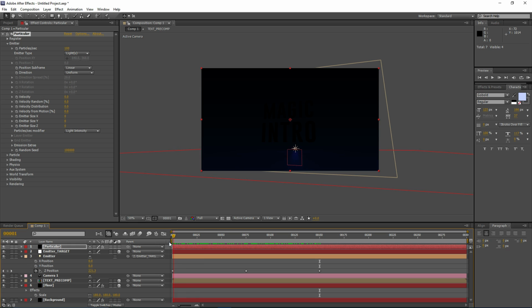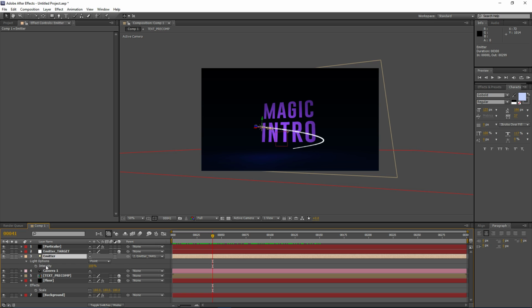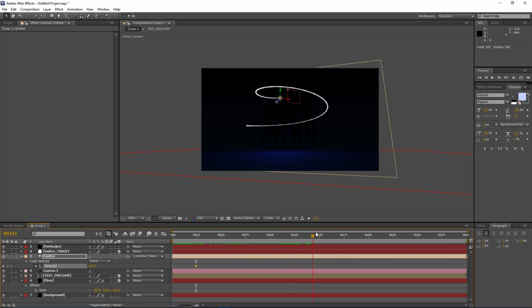Alright, let's animate the intensity of a light. So if I go to my emitter light and press T, this will give me the intensity. I will set intensity to 0 right at the beginning, so I don't want any particles emitted in the first frames. We want them to sort of fade in over time. So at frame 25 I will add a keyframe for 100, and so this will basically just fade in our particles over time.